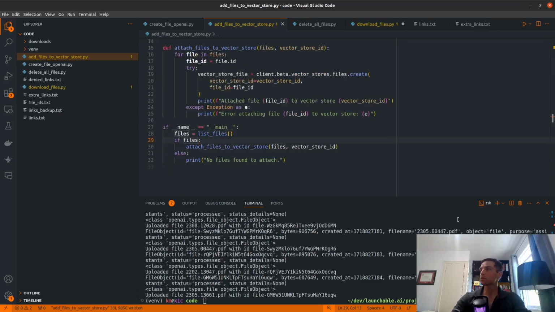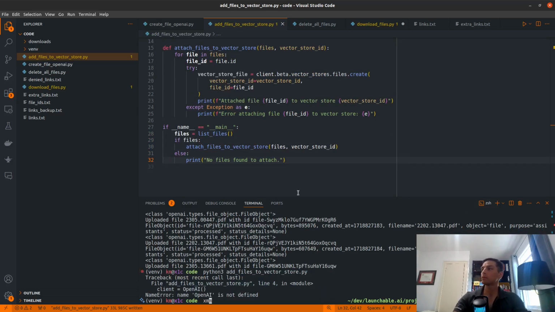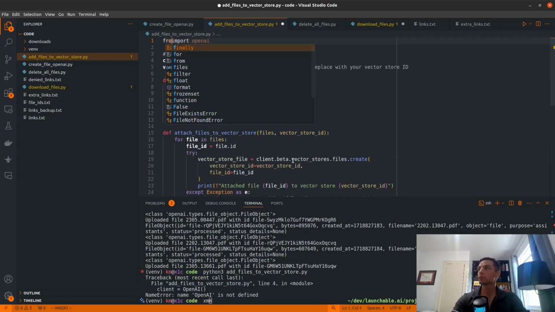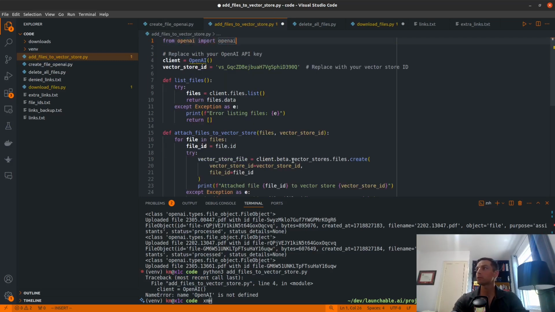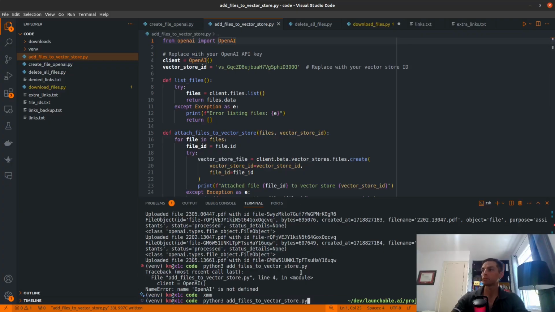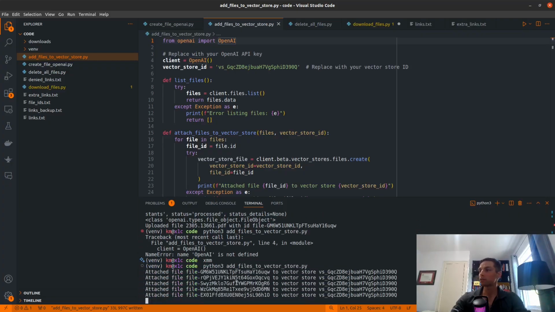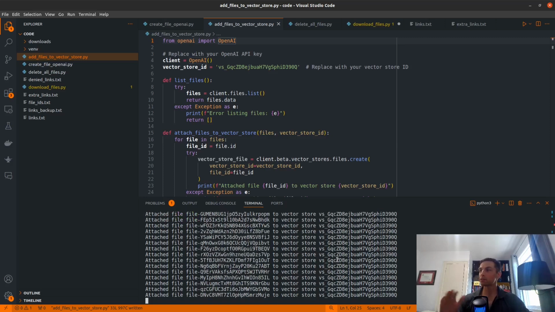Hopefully that works. So let's try running this. Oh, and we forgot our named import. So from openai import OpenAI. And we can see here it's attaching the file. So assuming this proceeds through all 150 files, we should have our assistant up and running, referencing all this literature that we've collected, and it should be helpful.